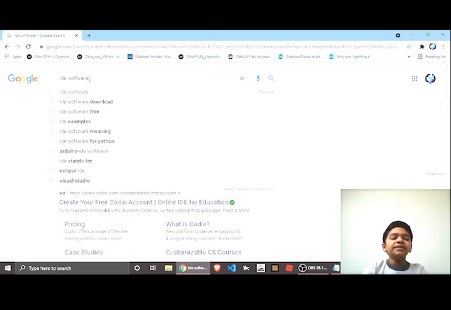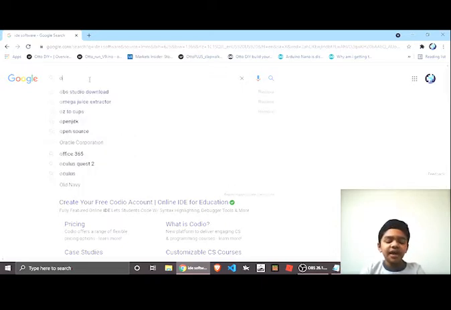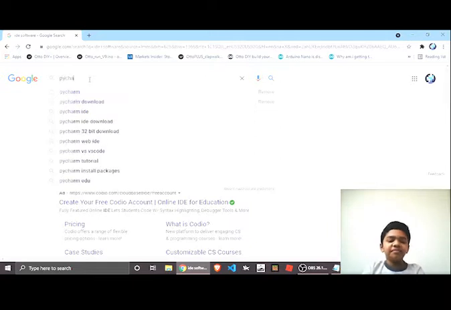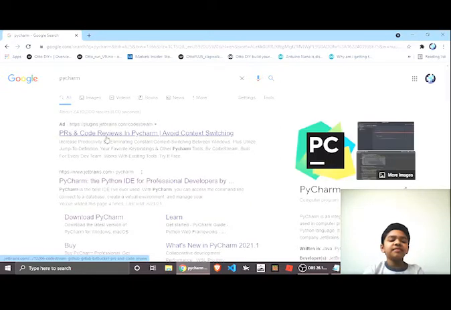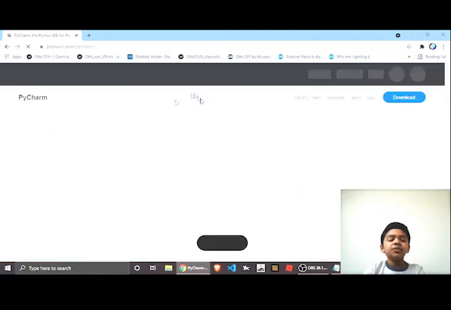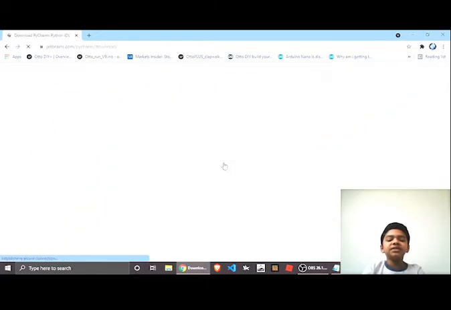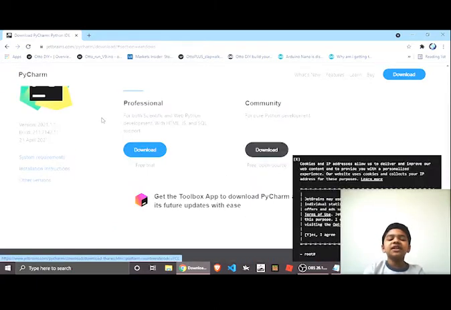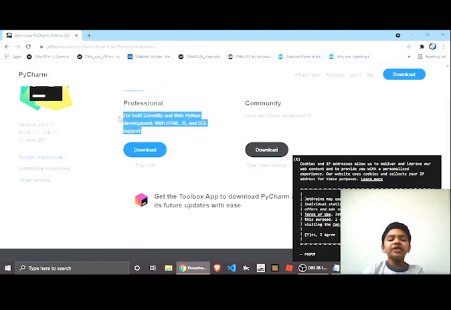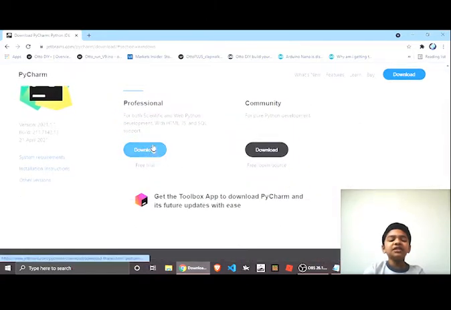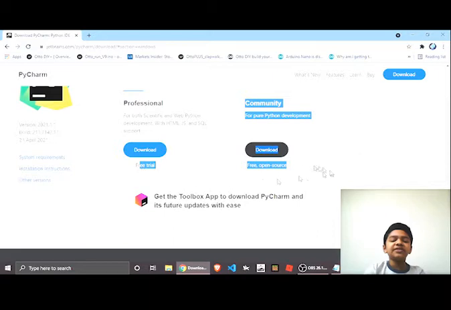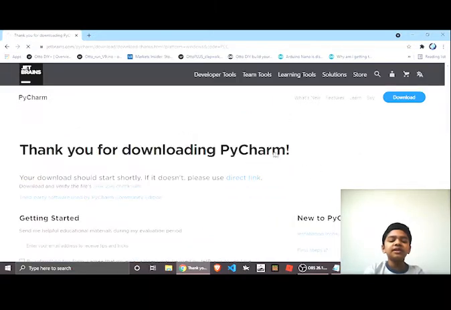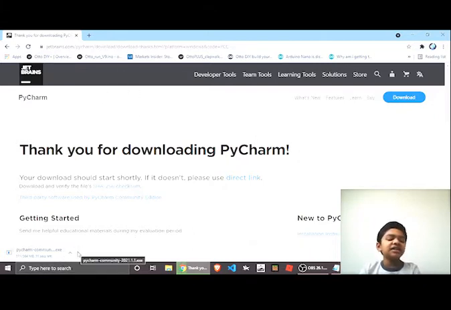But what we'll be using for today is PyCharm. And what we'll need for today is we'll install the community version. If you want more features in PyCharm, you can install the professional, but you need a free trial for that. So we'll go with the open source one. Once it's finished downloading, click on it.